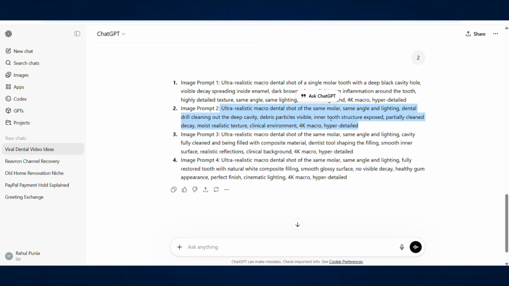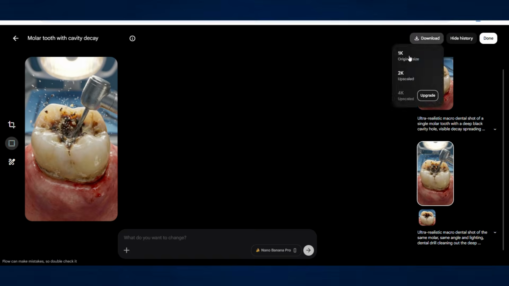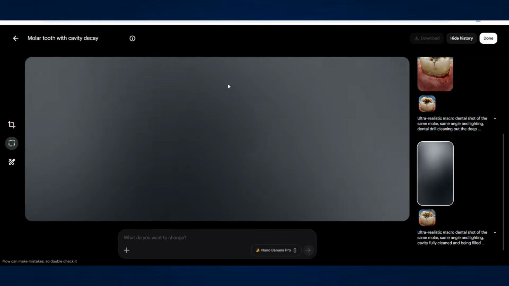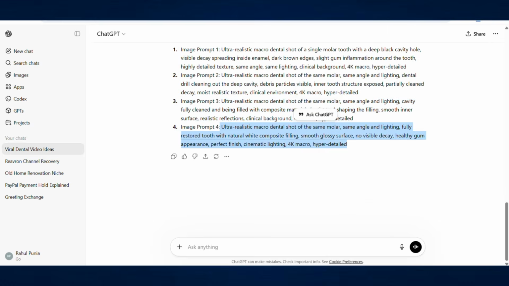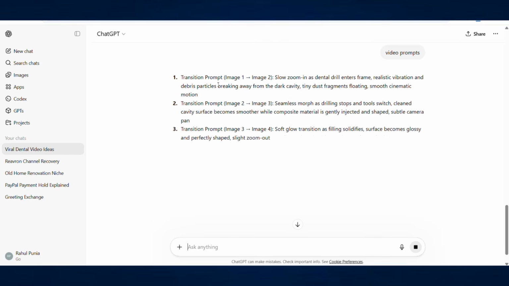Now copy the second image prompt from ChatGPT and repeat the same process. Generate all the images one by one and save them. Once your images are ready, it's time to turn them into videos. Go back to ChatGPT and type video prompt. It will generate 3 video prompts.